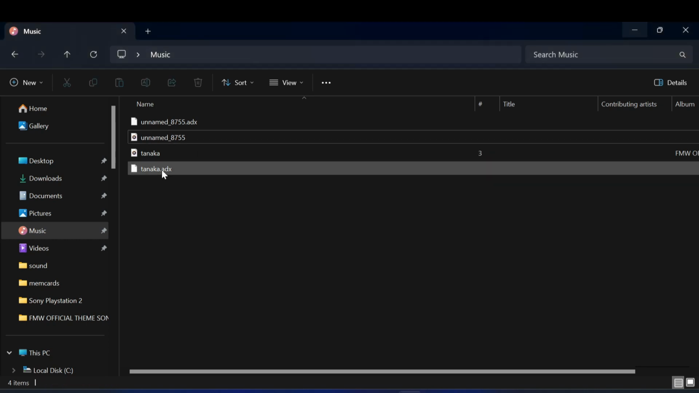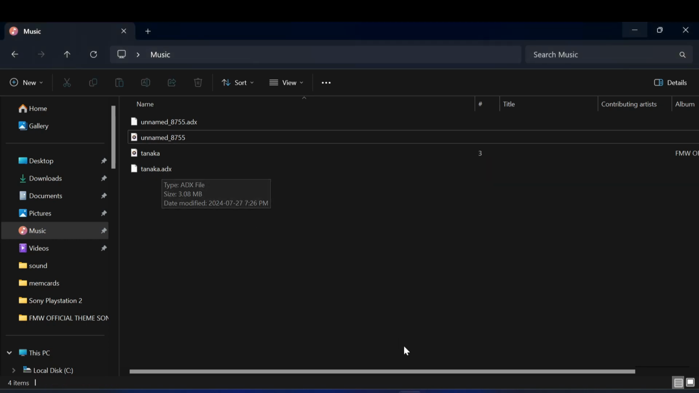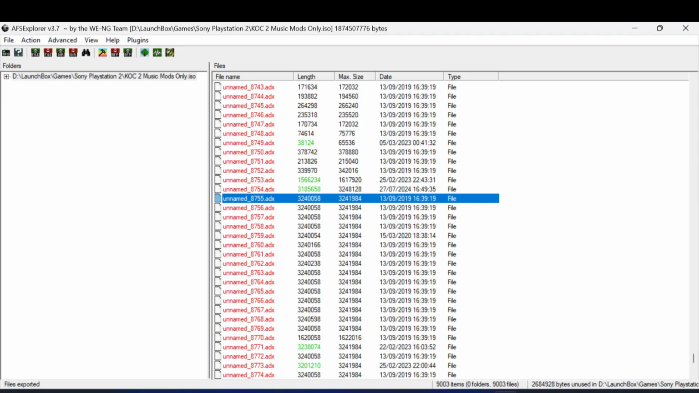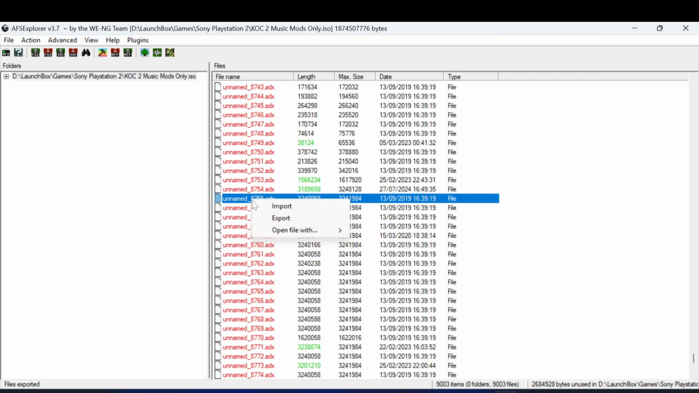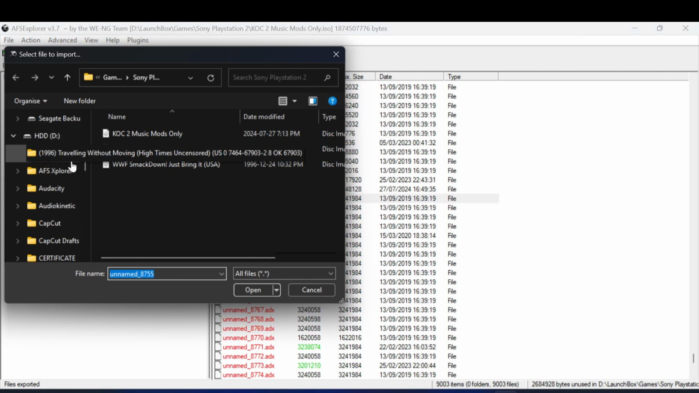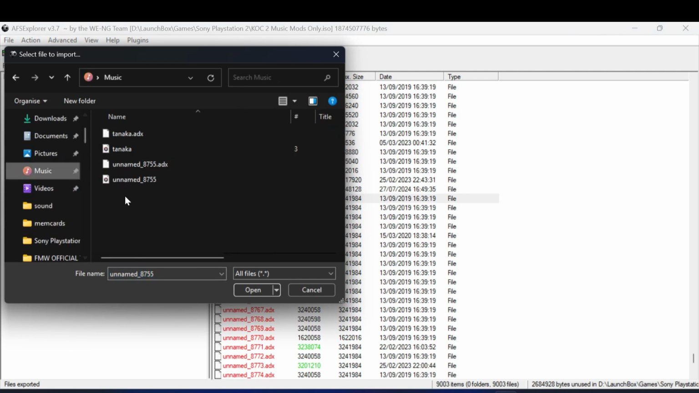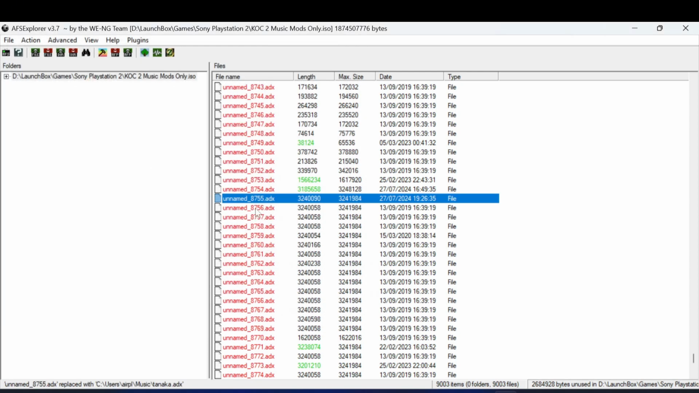So now I want to take that and replace the original ADX from AFS Explorer. So there, I've still got it selected there. That's the Dragon Suplex that I want to replace. So I'm going to right click and click import. Now I want to choose that new Tanaka ADX. And there we go. So that's replaced the original Dragon Suplex with Masato Tanaka's theme.